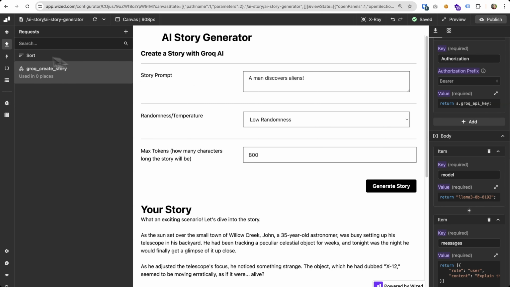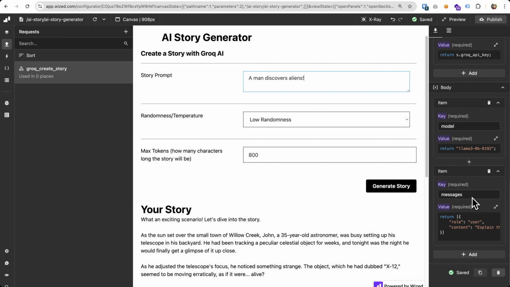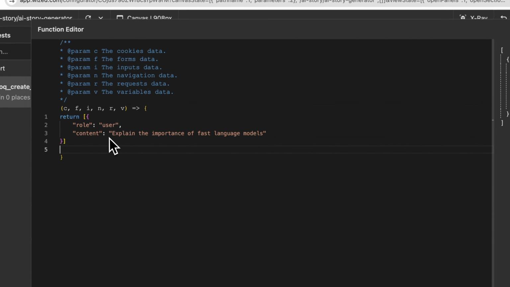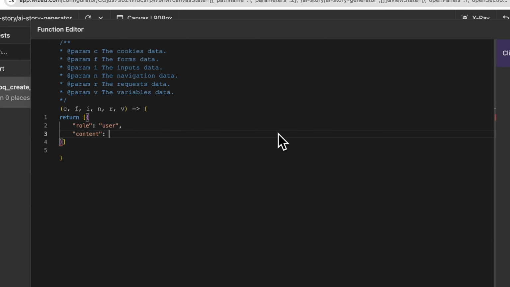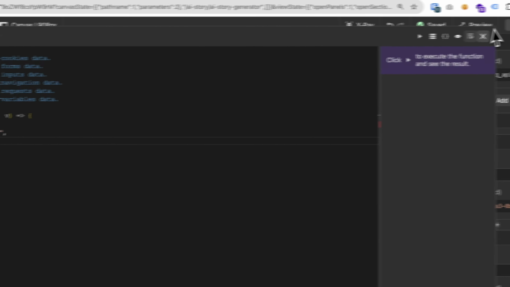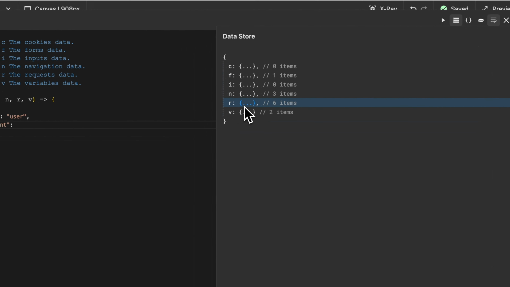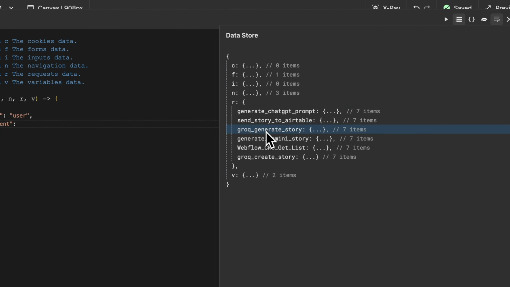So we have set up the app, we have set up our request, and we have our form set up as well. We've nearly finished setting up the request. We need to do one more thing. We need to get these 3 parameters or values into our request. Let's start with the message. We want to click in here. We want to leave role as it is. We want to delete what's there for content. And we can access this either with the dot notation for the request, or we can go up to our data store. In the data store, we have our list of requests. We have Groq generate story.